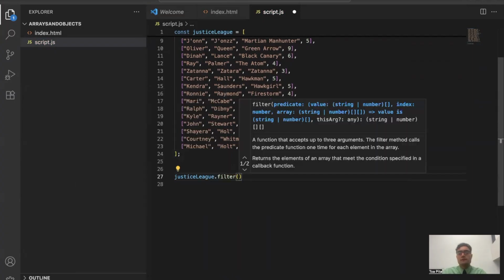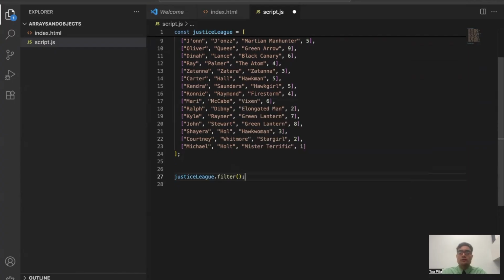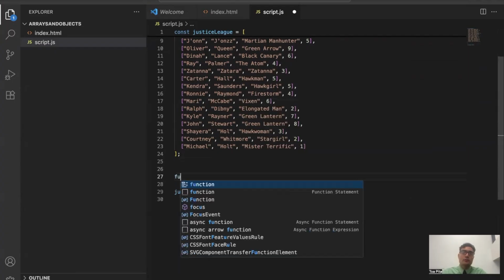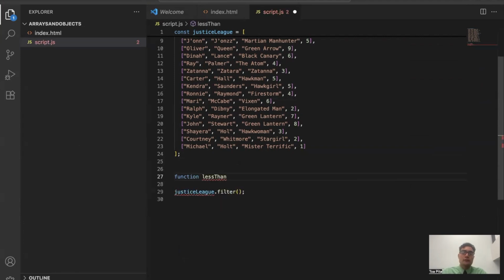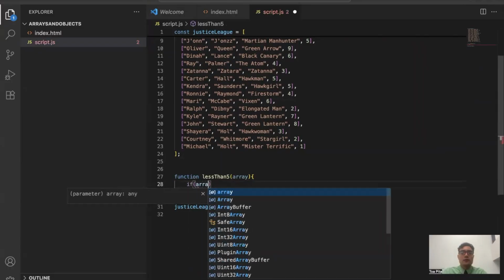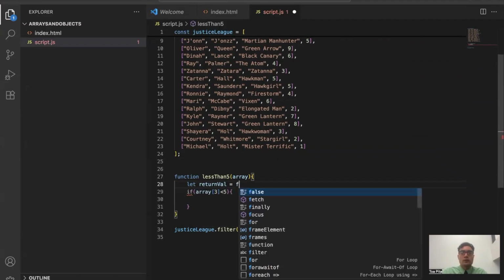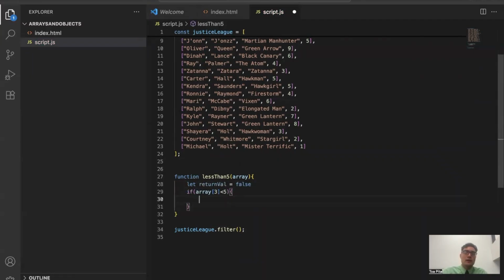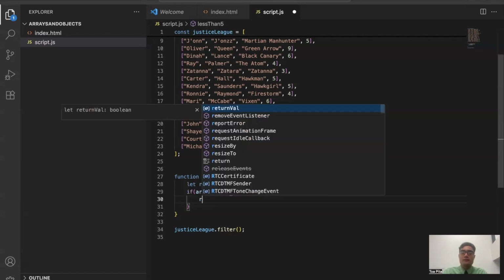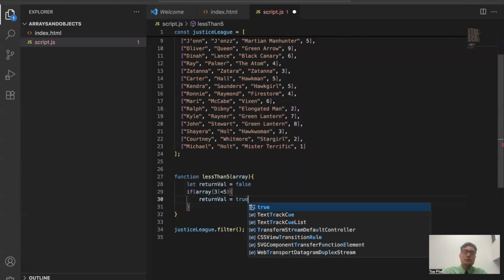What filter does is it accepts a function that returns true or false on whether or not you should keep the item. So for example, if we wrote a function here called less than 5 and let it take in an array, then we could say if array at the 3 position, this last one, is less than 5, then I'm going to say let return val equal false.